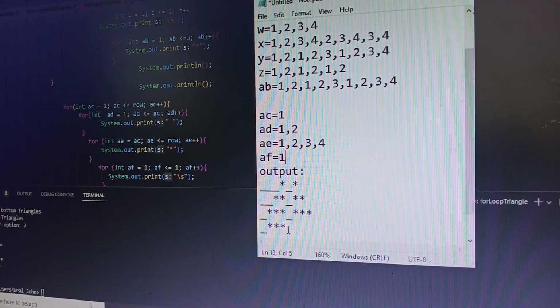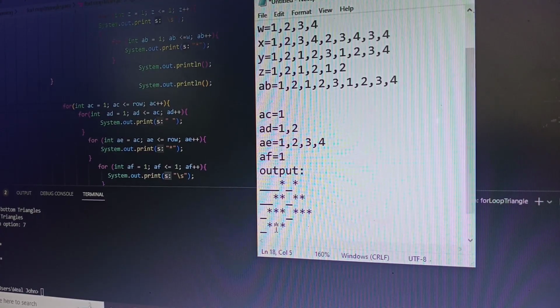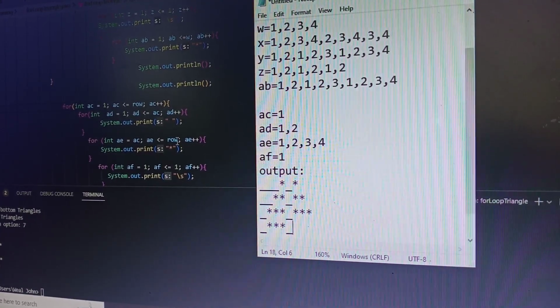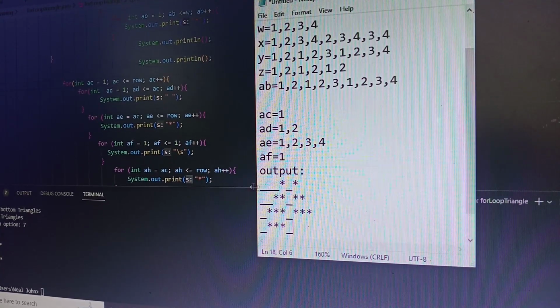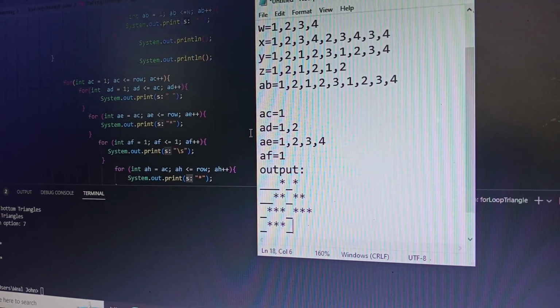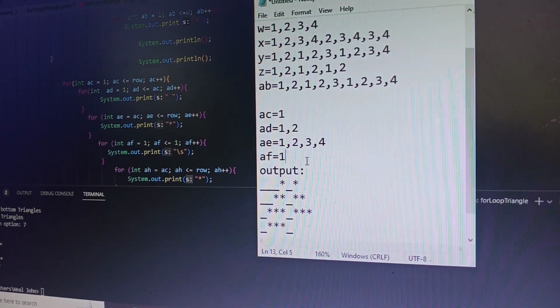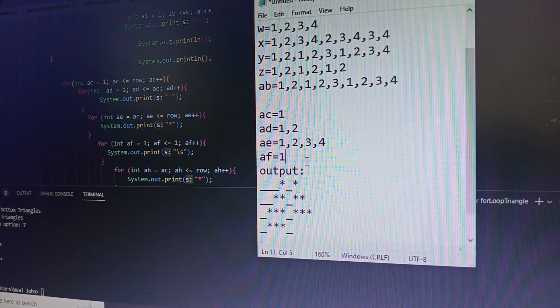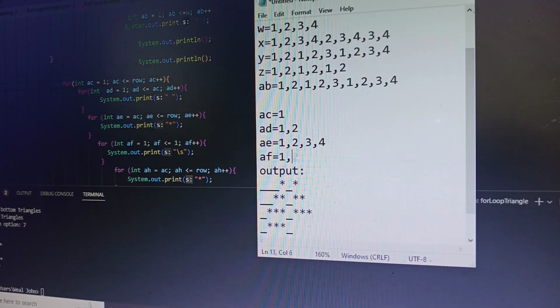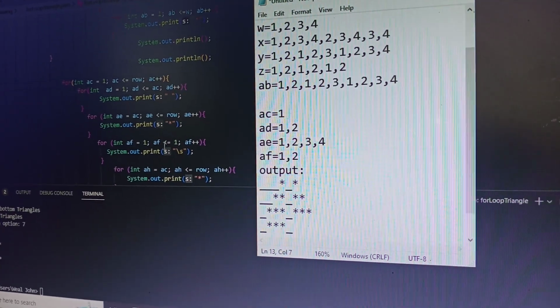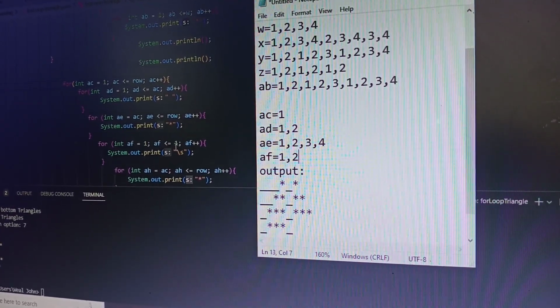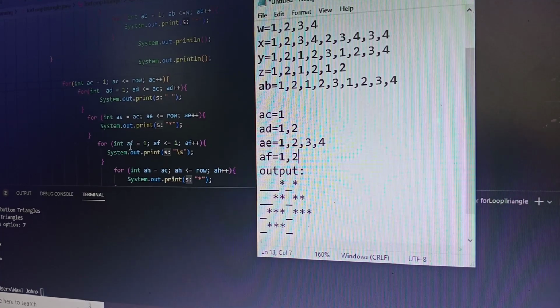will print space, then increment 2 will now become 1, AF will now become 2, then condition is AF less than equal to 1, false, then proceed to the next line.